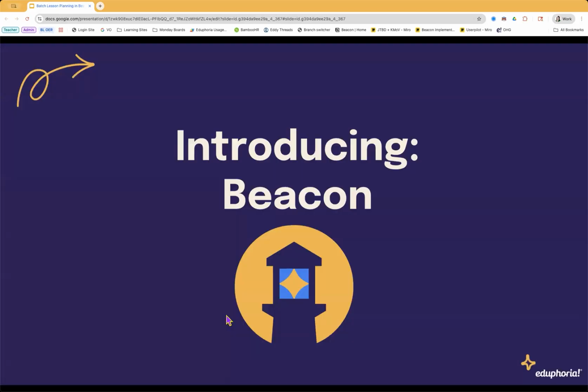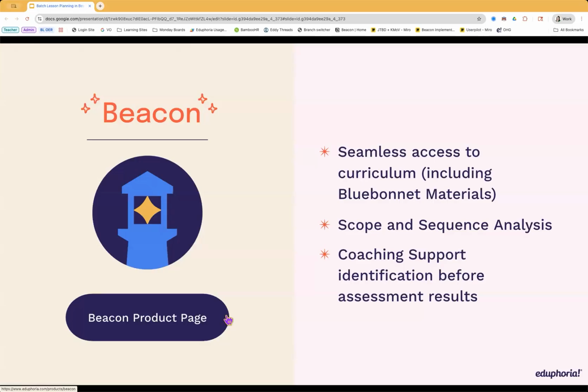So let's talk about Beacon. I see some folks in here that Beacon may be a brand new idea for you, so let me talk about the great thing we call Beacon. Beacon is our curriculum management and lesson planning software solution. While Beacon's predecessor is Forethought, Beacon is so much different than Forethought. Let me introduce you to some features of Beacon.